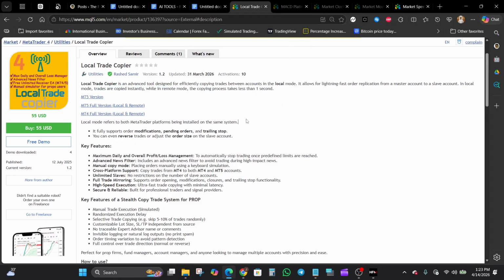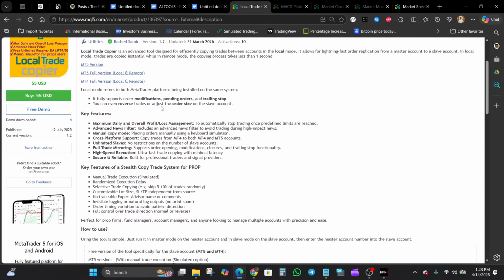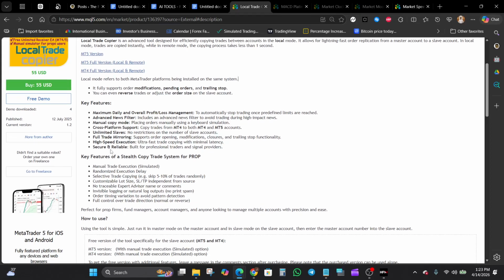So this is it, guys. As you can see, it supports order modifications, pending orders, and trailing stop. You can even reverse trades or adjust the order size on the slave account. You can also go through the features: maximum daily and overall profit loss management, advanced news filter, manual copy mode, cross-platform support. You can actually copy trades from MT4 to both MT4 and MT5 accounts.